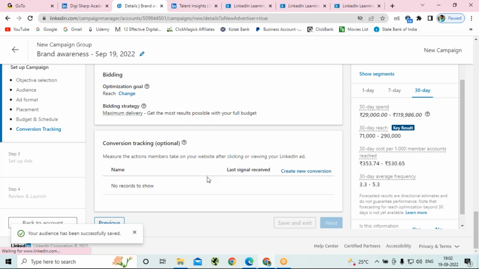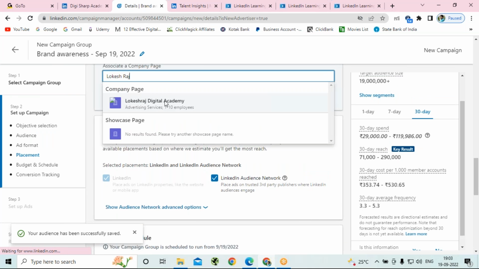So finally, you are going to use the conversion tracking. By default, it is going to show the insights of an ad. So no need of creating. Then the next option you are going to be asked, you are going to select, let me add.